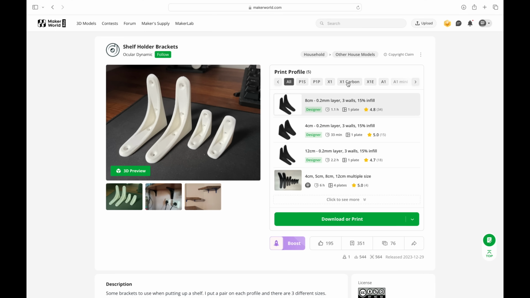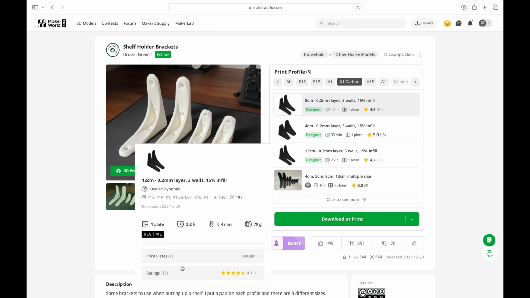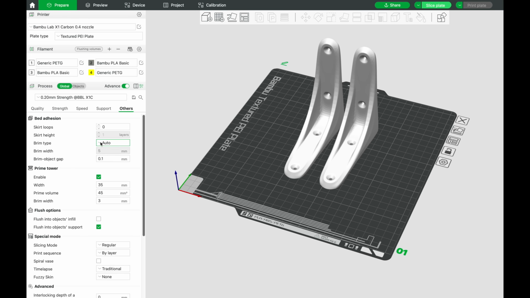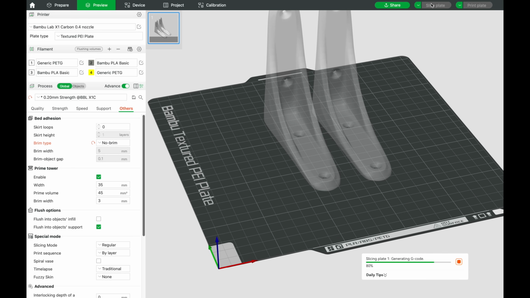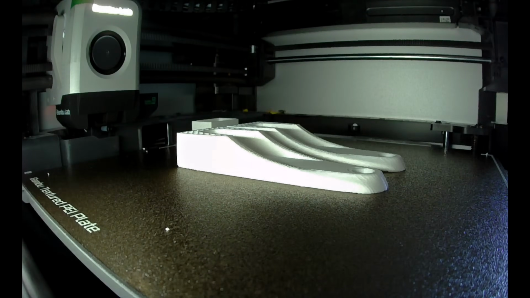Up next in the smaller bracket category, we have a design by Ocular Dynamic. Looks like they suggest 3 walls and 15% infill, but in order to match the other brackets we printed, we'll be bumping that up to 6 walls and 25% infill.